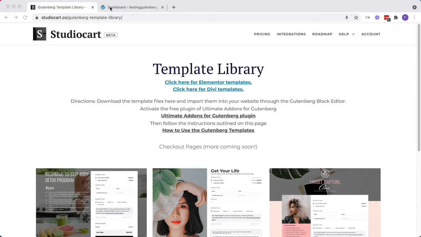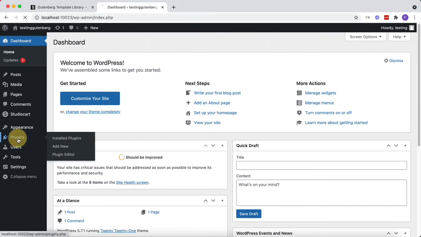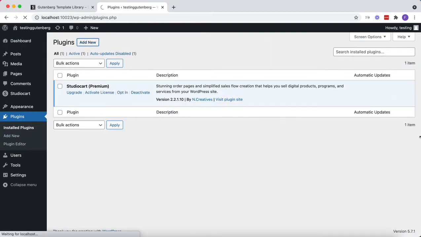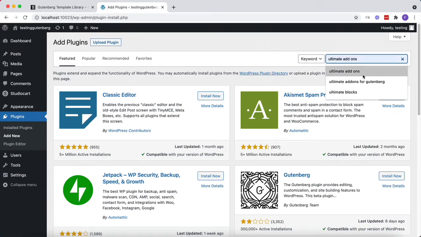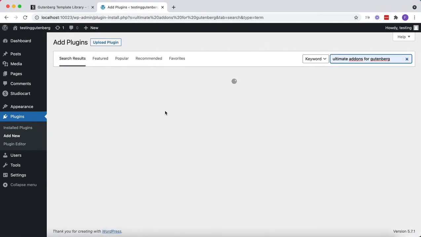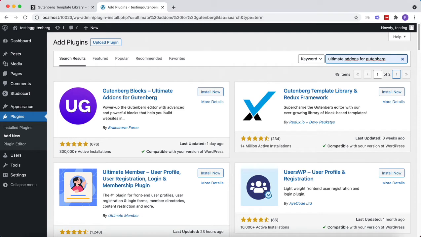Add-ons plugin. So select Plugins, Add New, and search Ultimate Add-ons for Gutenberg. It's this first plugin here, which is by Brainstormforce. So select Install Now and Activate.